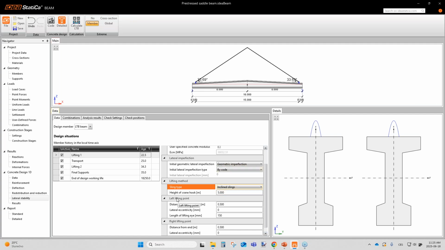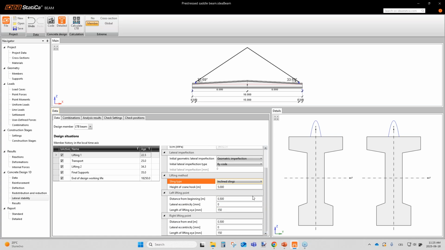The lifting points on the left and the right side can be defined separately. They do not have to be symmetrical, so you can define a different position of lifting point at the beginning and at the end. You have to define the length of the lifting eye, which is measured from the top surface of the beam. It can even have lateral eccentricity if it is not placed exactly in the center, and the distance from the beginning and the end need to be correctly input.